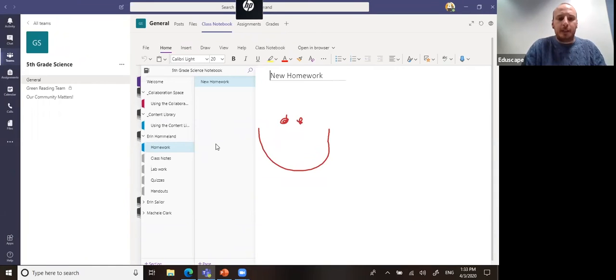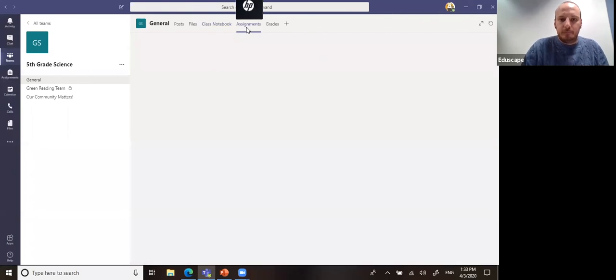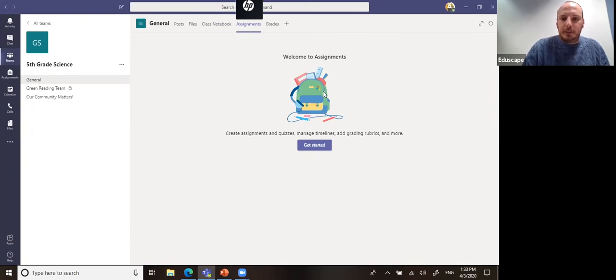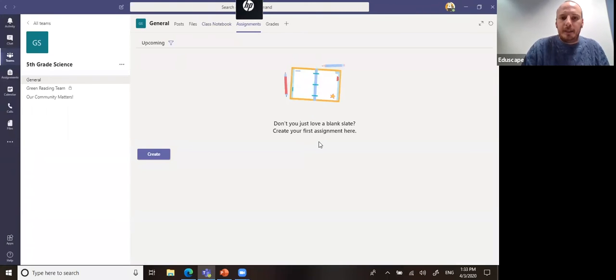So we can share files with students through the Files tab. We can also share files with students and have students collaborate through the Class Notebook. Now we're going to talk about formally assigning work to students through the Assignments tab. Because again, this class was just created, we have to get started, and then it brings us right into the assignments. So here, obviously, there are no assignments created yet. I'm going to create one now.